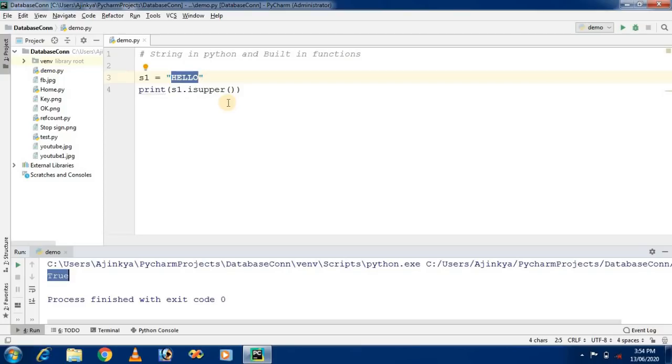So the next built-in function is replace. Replace replaces the old sequence of characters with a new sequence. Suppose my string is like this: Java is a programming language. So this is my string, Java is a programming language.